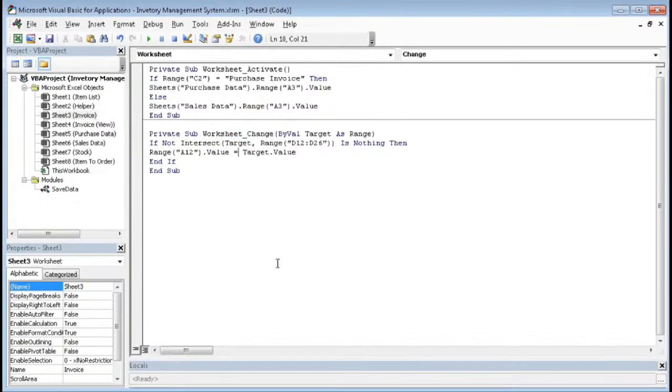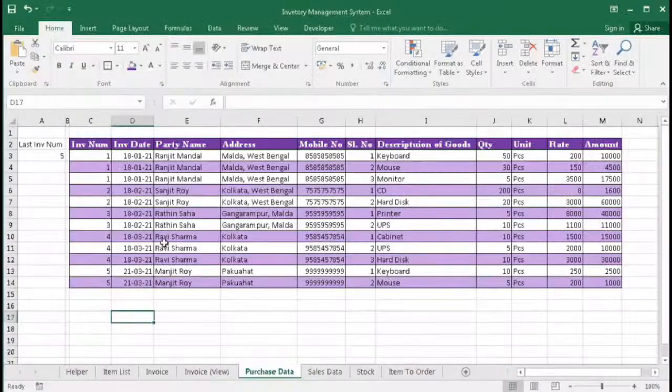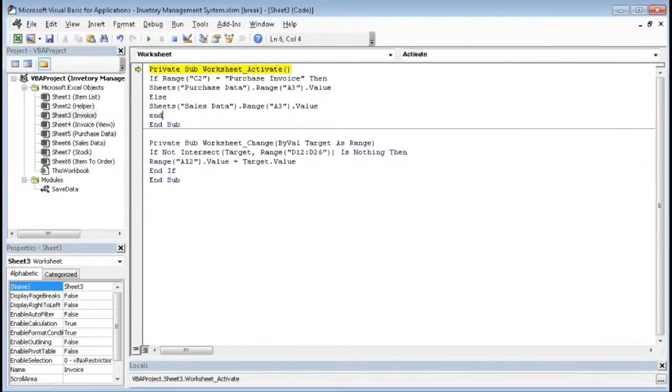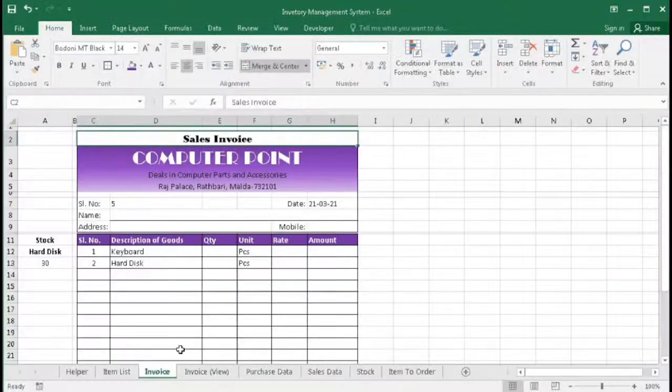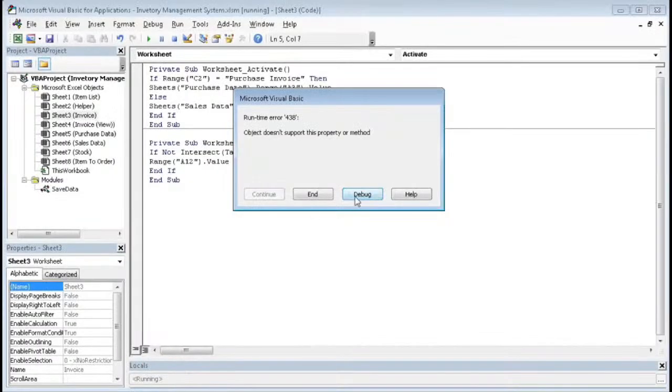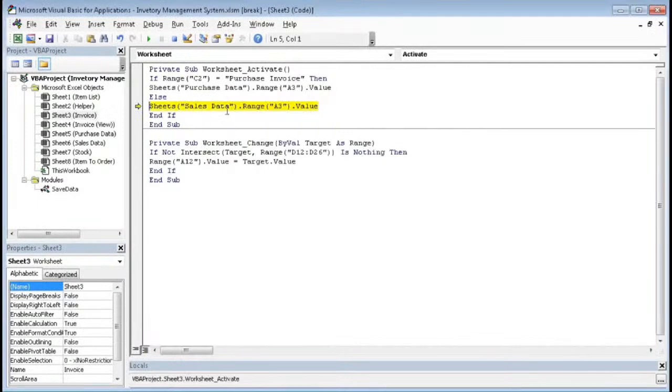So let's check. Go to invoice. Here you should do an if, okay, and go to the invoice, and if I delete this one and come here, here is a problem. Sheet sales data range A3 dot value. So here is purchase invoice. So okay, here is the thing.